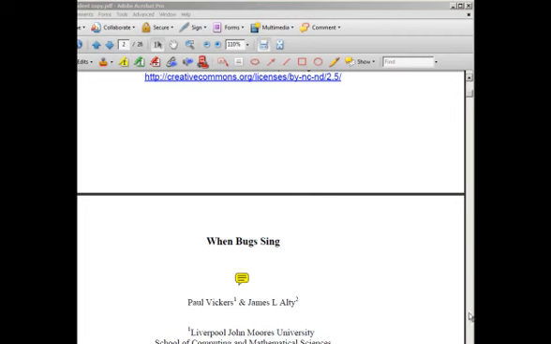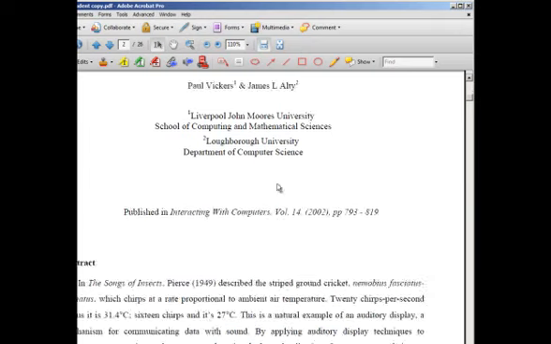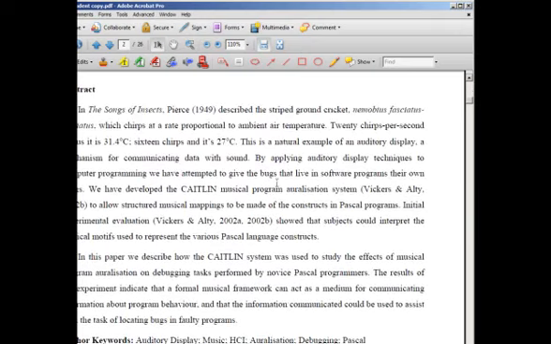You can look at things like the abstract and the title. So when bugs sing, that's not very descriptive, but when you go down to the abstract, you get 2 paragraphs which give you an overview of what the article is talking about, and that describes whether it might be relevant to you. So we describe that as abstracting, deciding if it's worth reading the full article based on the abstract.